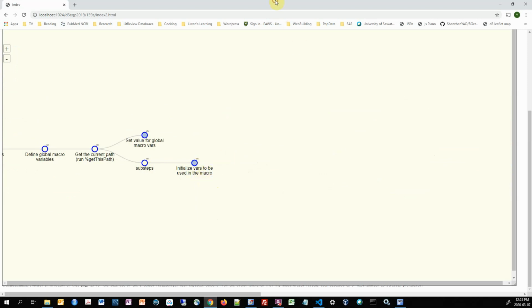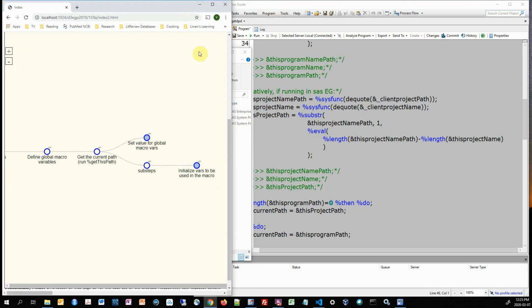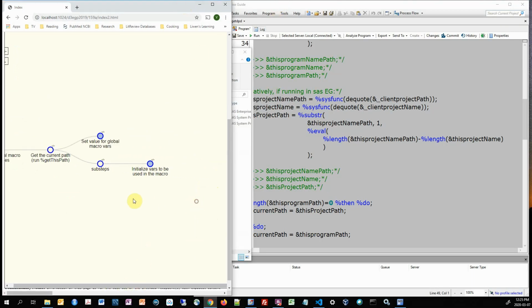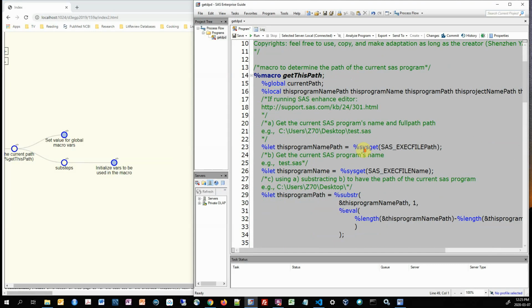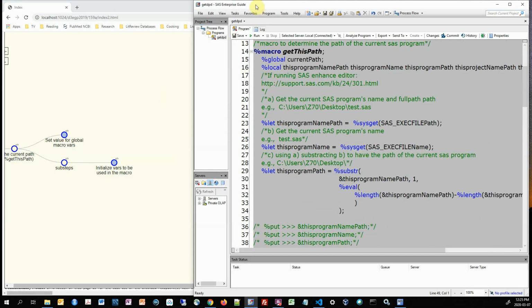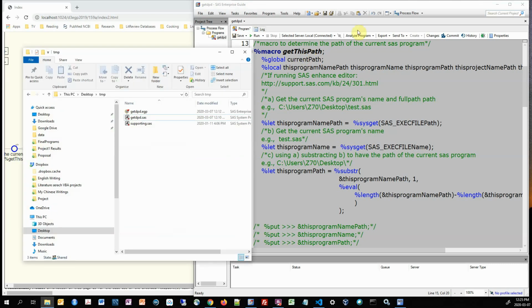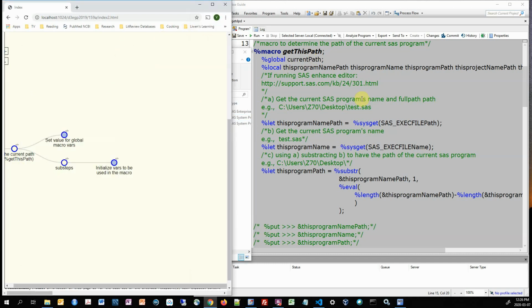All right, so next I'm going to put this diagram side by side with the SAS program. In my case, I'm going to use Enterprise Guide. The first step in this macro is to initialize the variables. The local variables are going to be used within this macro, and there is also a global one, which is to hold the final path. In my case, the final path should be a string like this. Okay, so this is the first step.